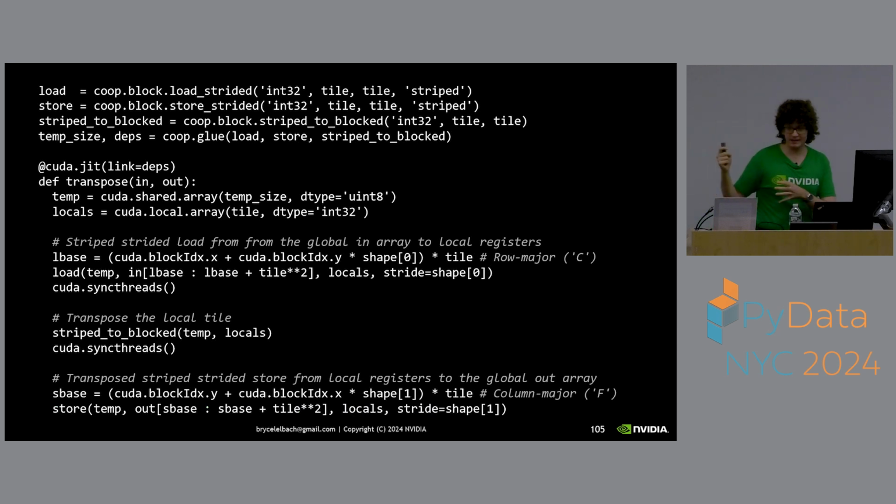We've got a speed of light matrix transpose CUDA kernel written in pure Python and small enough to mostly fit on one slide. And this will perform as well as writing the equivalent CUDA C++ version of this code.